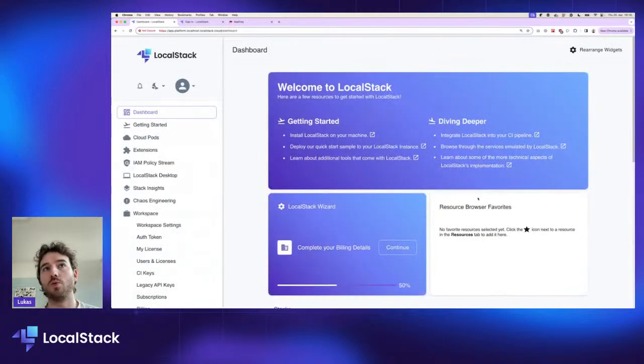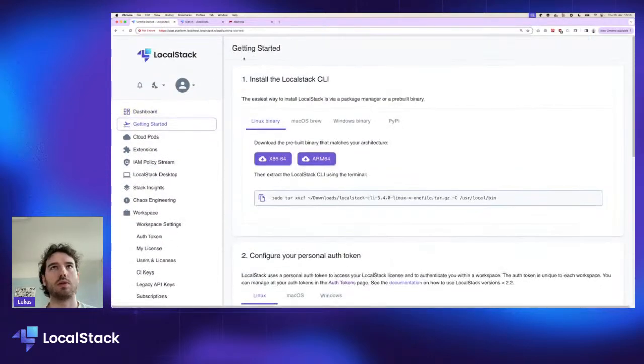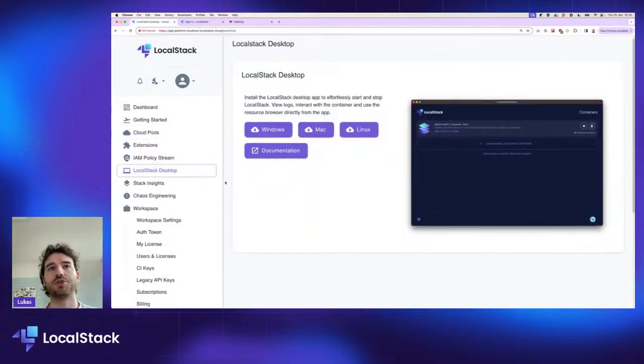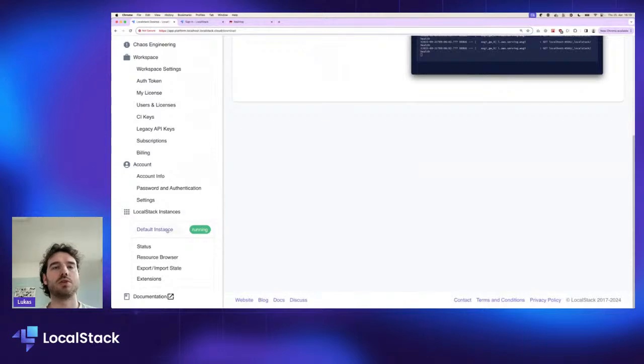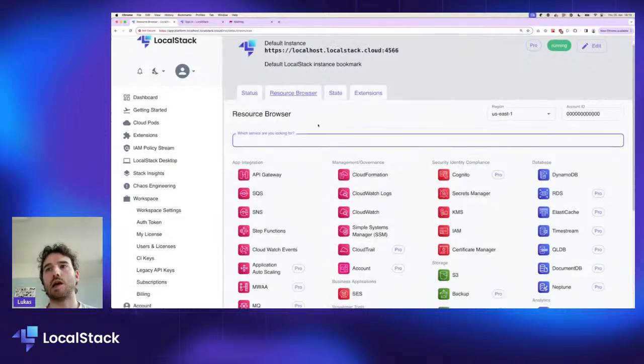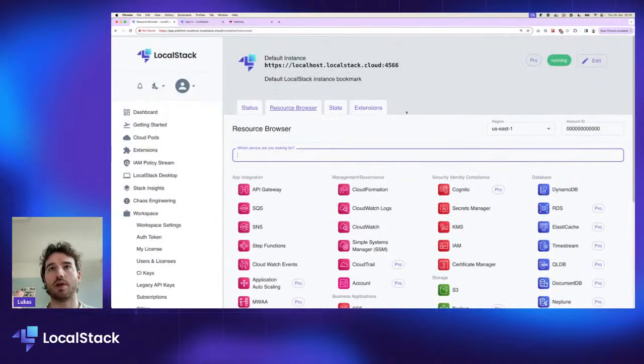And for those of you familiar with the web application, this might look scarily familiar. This is not production or staging or any other type of pre-production environment. This is all local. And I can see the familiar dashboard. I can click through getting started, take a look at my local Cloud Pods, and take a look at LocalStack Desktop information and so on. It also features the resource browser, for example. In this case, I could take a look at what's currently deployed on my LocalStack instance, sort of like Inception.